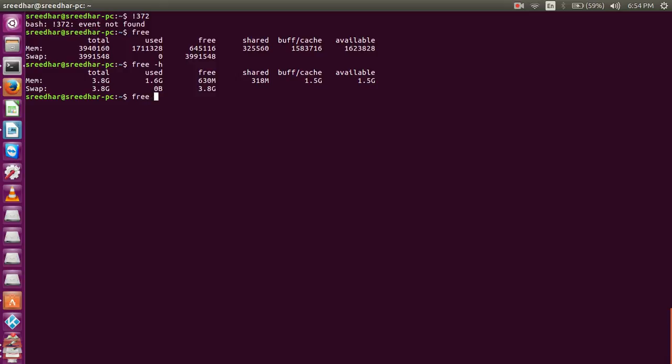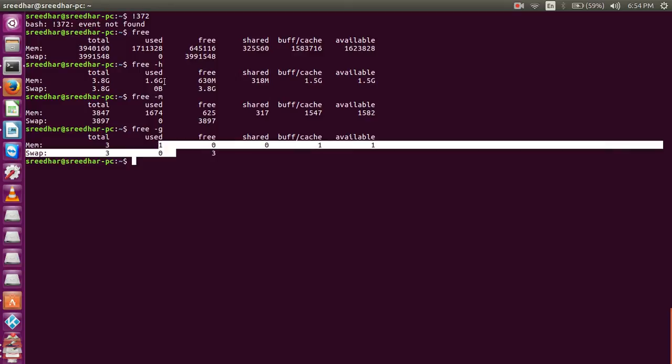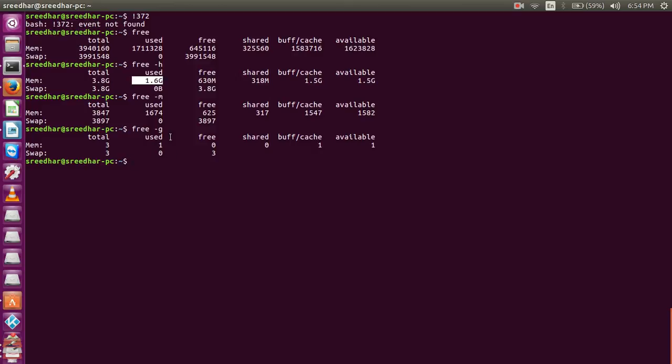For example, free -m, it will show you in MB format. Free -g, it will show you in GB format. 3 GB is the total, and 1 GB is used. In the same way, the representation will change. For example, if you type -h, it will show you human readable format. A human can easily understand if it is in GB, that's why here it is using G. Like that, the commands are used.